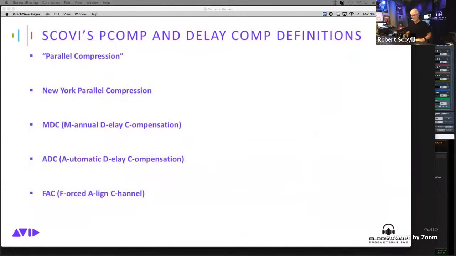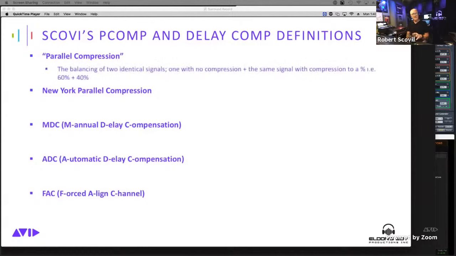All right, so we're also going to define some other terms before we get too far into this. Let's define parallel compression. Parallel compression is nothing more than the balancing of 2 signals, one with compression and one without, and it can be any percentage of each. So that by definition is parallel compression.